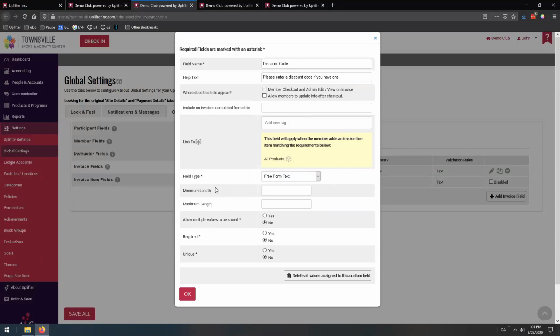From here, we can specify a minimum maximum length. I would not recommend this unless you absolutely need it. By adding restrictions of this nature, you can introduce some confusion for your end users. So leaving these blank is often the best option. Allowing multiple values to be stored, we're going to set this to no. We only want them to use one discount code at any given time.